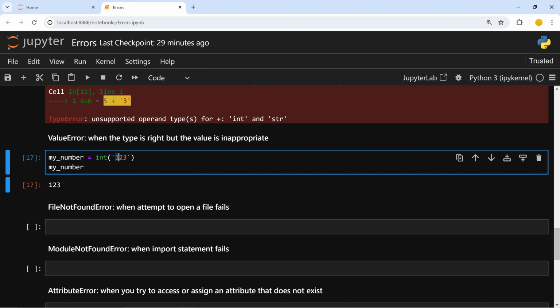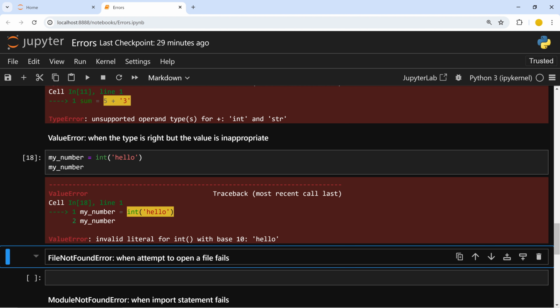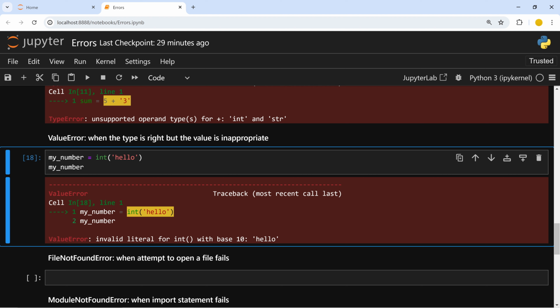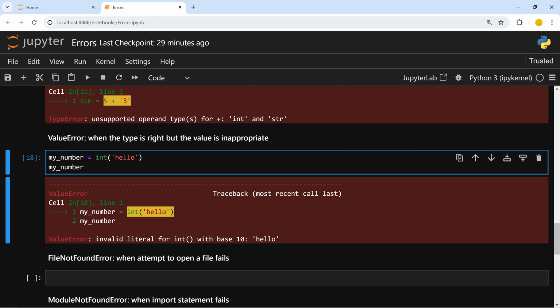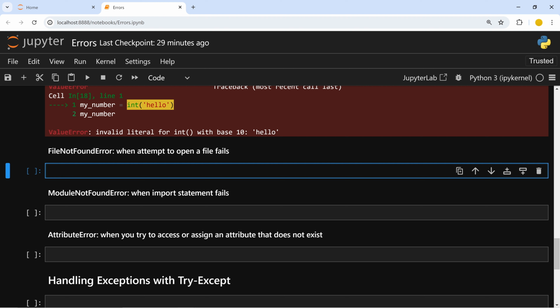But if I write another string in here which is inappropriate for this operation, if I write hello, I'm going to get a value error, invalid literal for integer with base 10: hello. So the type is correct, it is a string, but the value is inappropriate. It should be composed of numbers.